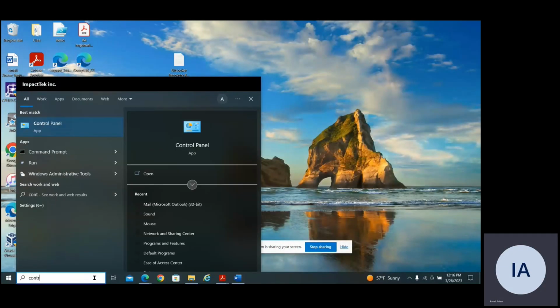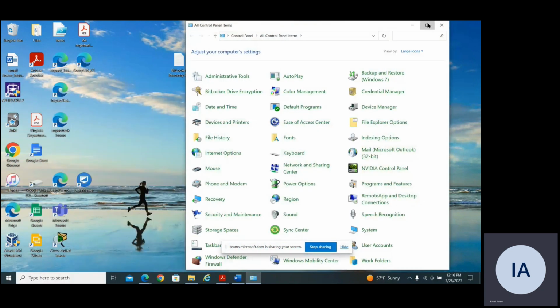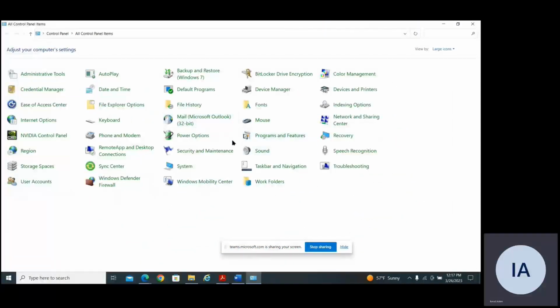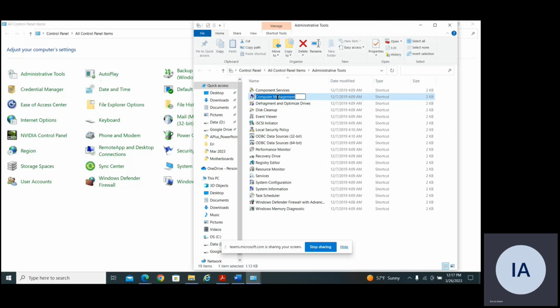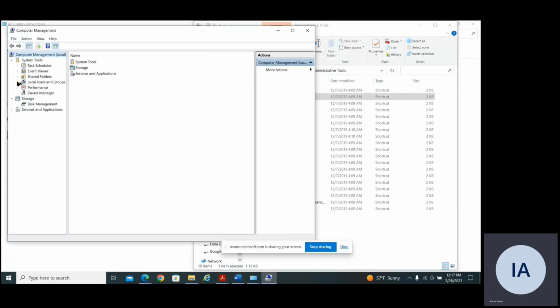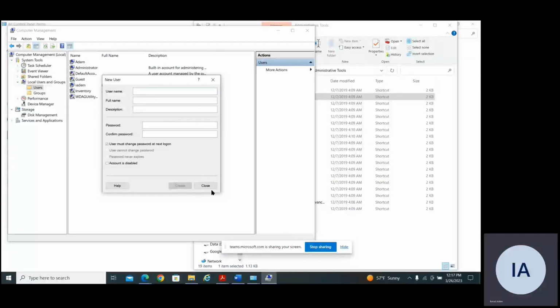This is the main thing called control panel. Pretty much the software covers 85% from here. This is how you troubleshoot your computer. This is how you add users to your computer. If you want to create more users, this is where you add users. So you go here, right click, new users. That's how you create users.